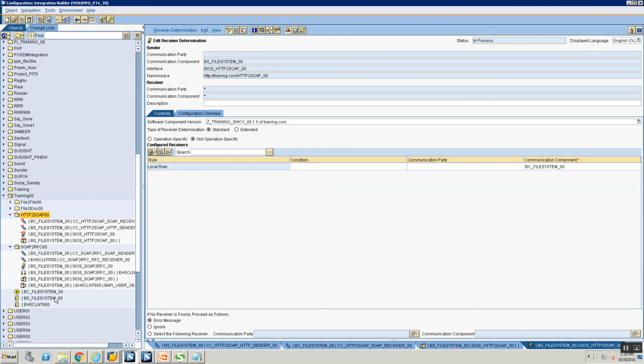Now before we proceed, what is the difference between a business system and a business component? A business system is created in the SLD, whereas a business component was created directly in the Integration Directory in the first scenario, the file to file scenario, right?